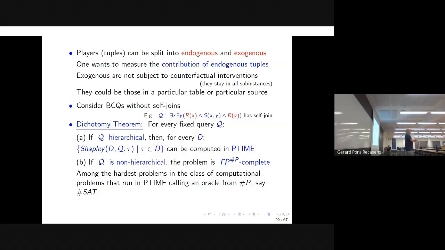If the query is not hierarchical, it's the other way around. That is the other case of the dichotomy result. It's a computational problem, a functional problem, because we're computing something, not deciding on it, and it is FP-sharp-P-complete. That means polynomial time with calls to an oracle that is in sharp P. It's like calling sharp SAT as an oracle, right? So that part is difficult.